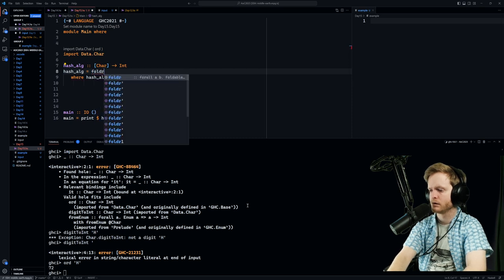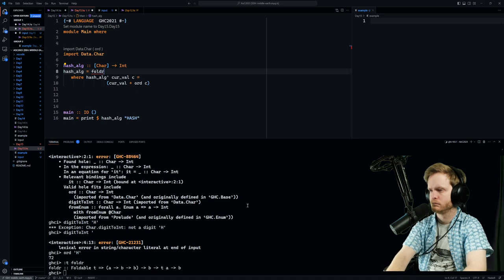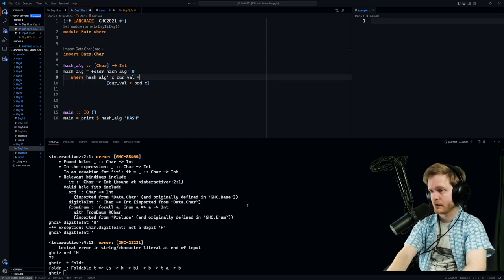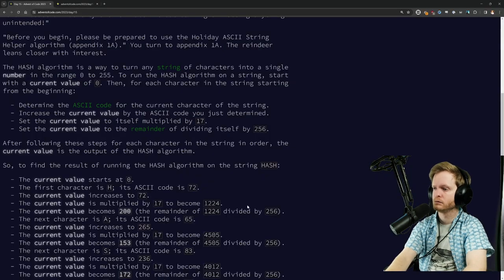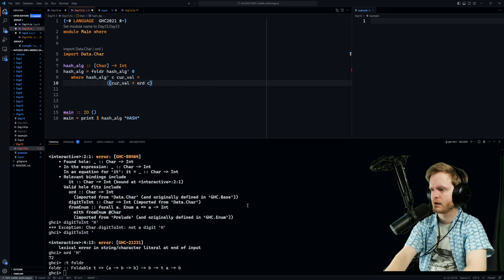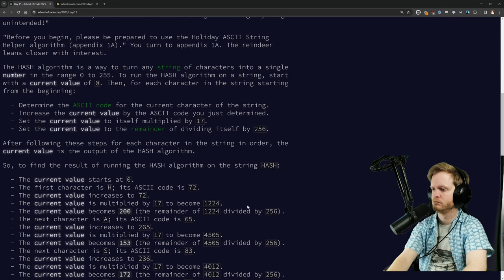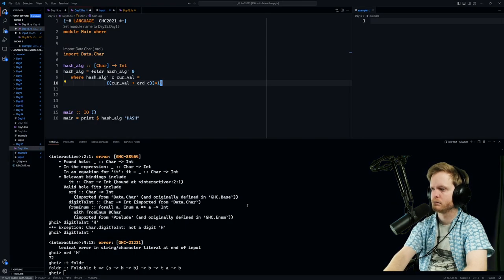And this is going to be a fold. Alright. Let's do foldr. Foldr and hashAlg prime. And the initial value is 0. And yeah, this is the algorithm. Okay, and now hashAlg c curVal. So we add the current value, and then we multiply that by 17. And then we take the remainder of dividing it by 256.